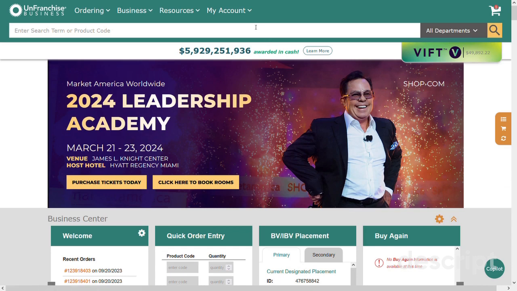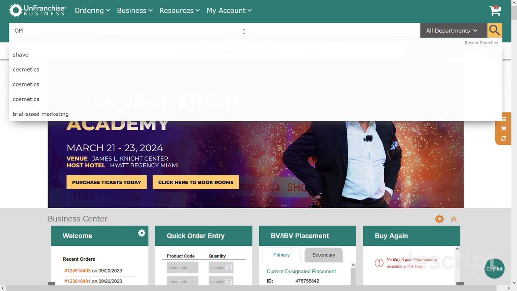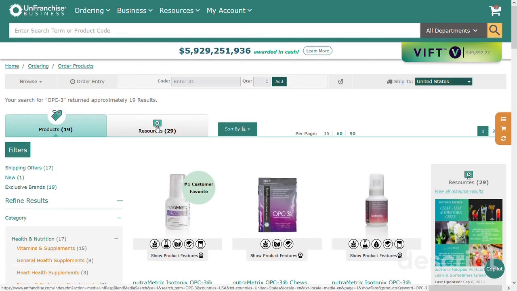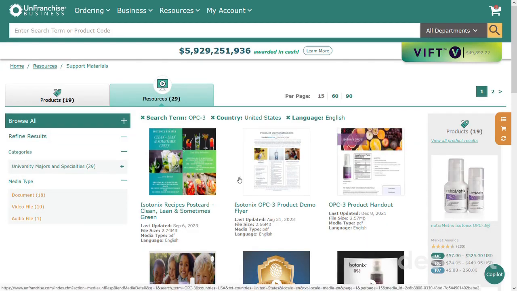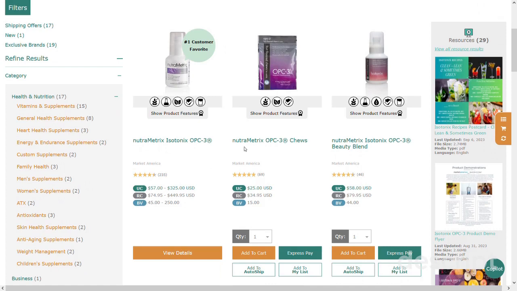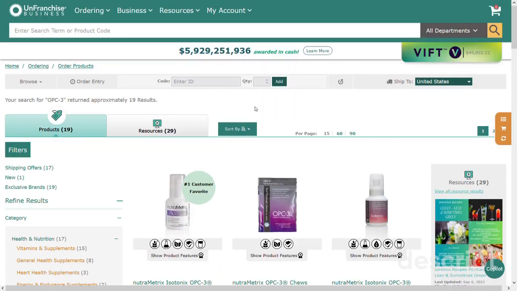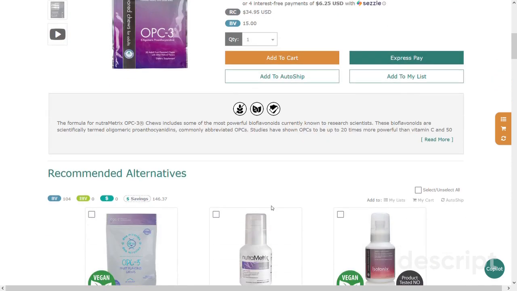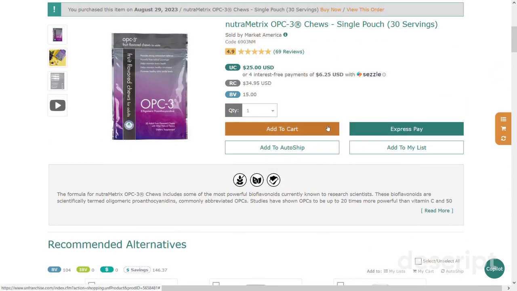The search bar at the top of UnFranchise.com will search products and also support materials. If we type OPC3, we see the resources, information about OPC3, support materials readily available. If you are a Nutrimetrics consultant or health professional, you will see the Nutrimetrics codes before you see the normal codes. When you click on an item, you are taken to that product page where many more details are available. You can add them to your auto ship or your list, or you can simply add them to your cart.